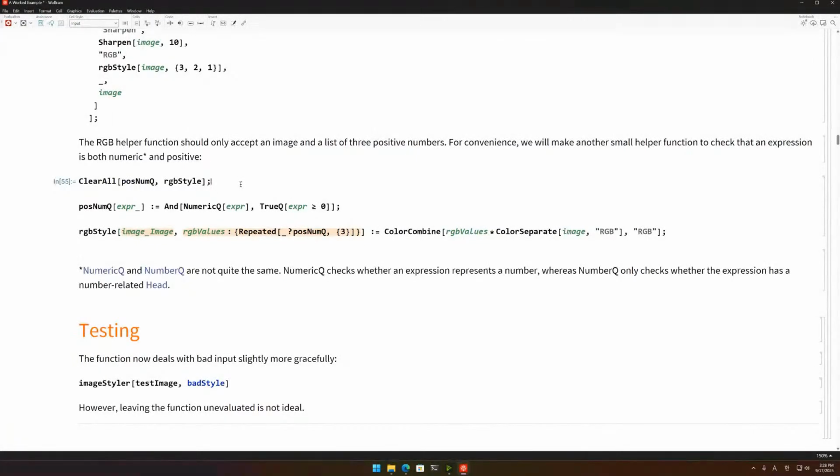Cool. So let's go back into one of our helper functions, RGB style. If you remember, with the RGB style helper function, we are accepting an image, which now we can require the head of to be image, just like in our main function. And we are also accepting a list of 3 values, so the factors by which to multiply the red, green, and blue channels in the image.